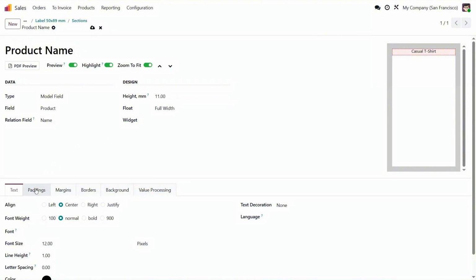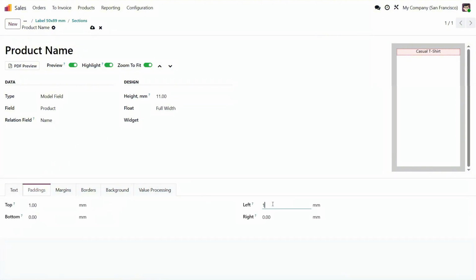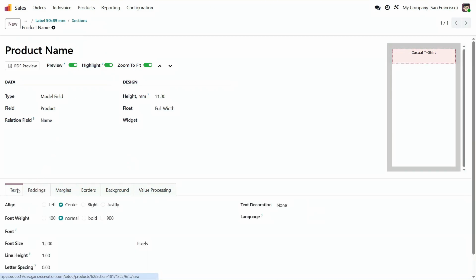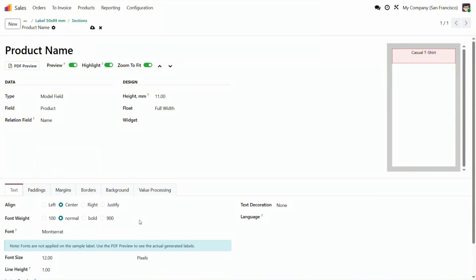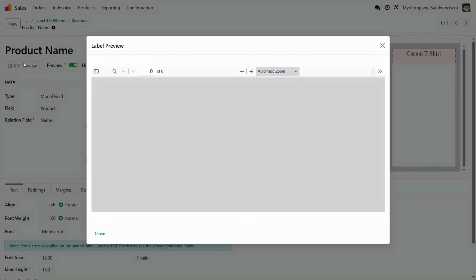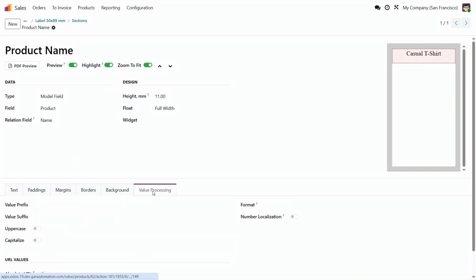Modify the text-related settings such as font size, section padding, and the others. Let's highlight new features for this kind of sections. Firstly, you can select a custom font from this list. The selected font can be previewed with the PDF preview. The next features are on the Value Processing tab. Using the capitalize and uppercase options, the final value is transformed accordingly.